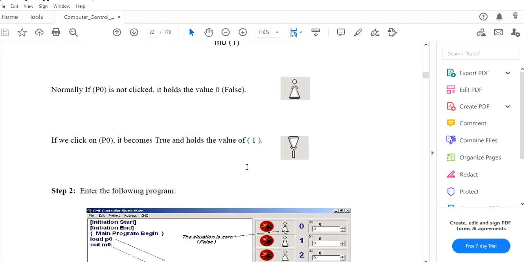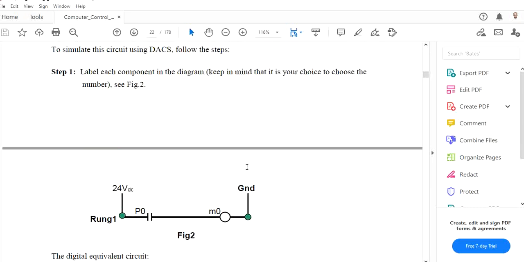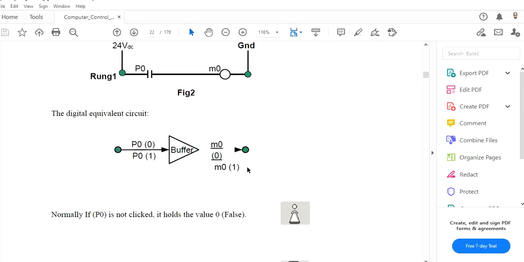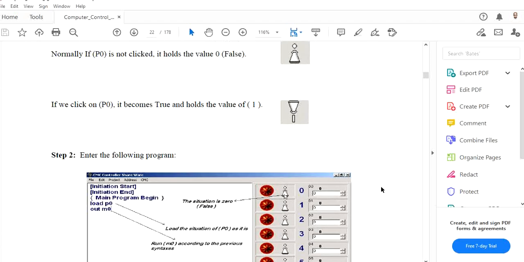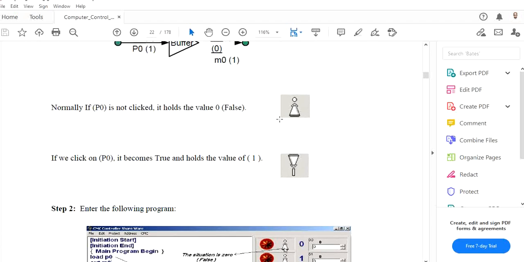We use a load command. When you say load P0, it means it is pressed and becomes 1. If we click on P0, it becomes true and holds the value 1. It means this push button input is loaded. When it is not clicked or not loaded, it holds the value 0, false.